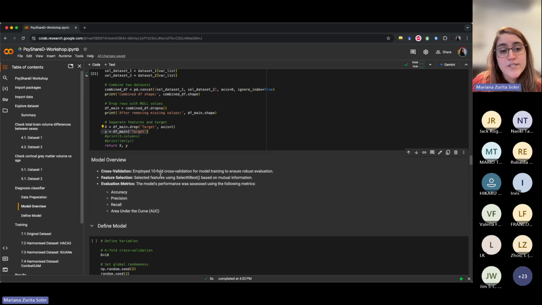And then finally, we use certain evaluation metrics: accuracy, precision, recall, and area under the curve. I'm going to focus a little bit more on accuracy, just because it's basically how accurately you can predict that someone has a psychosis schizophrenia diagnosis. But we also have the other 3 to show you that there's not particularly a big bias.